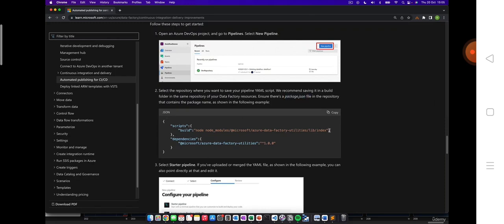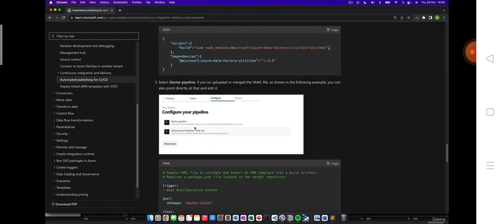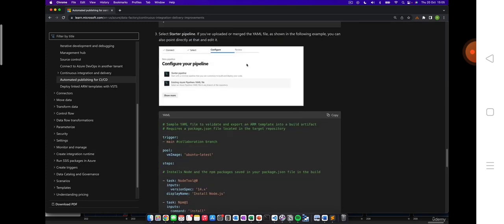But I have created my file without this syntax error, and I'll make that available as part of the course resources. So for the build pipeline, again, we can use the classic editor or we can use the YAML pipeline. But in this case, Microsoft has given the example with the YAML details here. So we're going to create a build pipeline with the YAML configuration details given here.